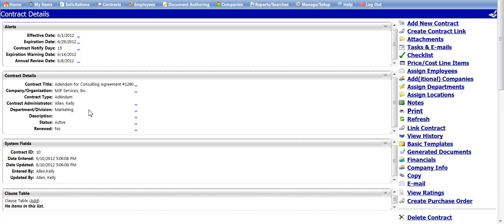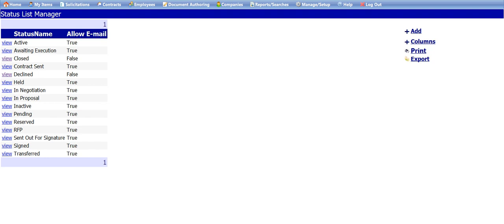On the Contract Details screen, there are three date fields that, if populated, will automatically generate and send out an alert on the entered date. Provided that the contract record status field is set to a status that allows emails, alerts will always be generated for the date fields described in this video demonstration. Please see the Contract Status Overview and Management video for more information about creating and managing contract statuses and the Allow Email feature for each status.